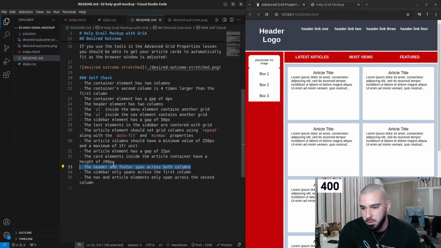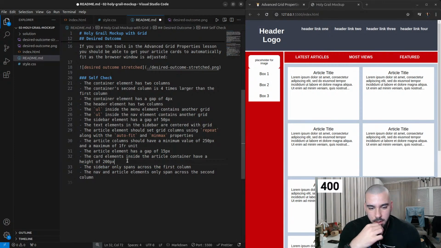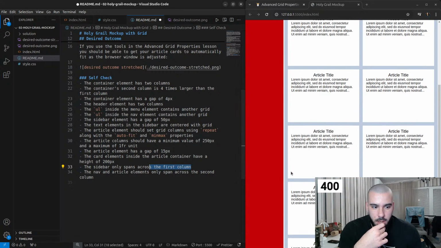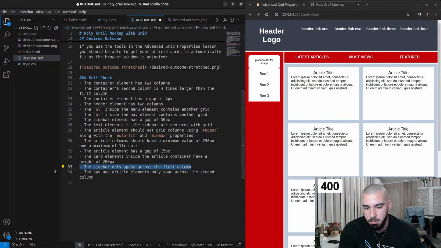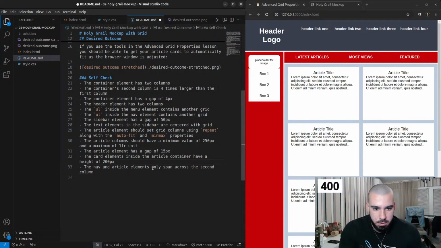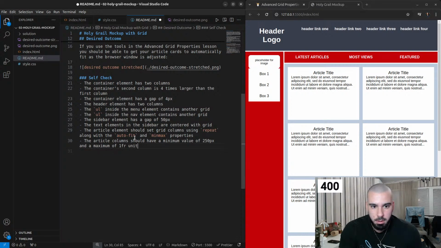This one we've done it, so I'm going to delete everything that we've done out of here. The sidebar only spans across the first column. I think this is done, yeah. Sidebar is only in the first column. The nav and article elements only span across the second column. We do have that done. The elements inside of the article container, this is done. The gap is done.